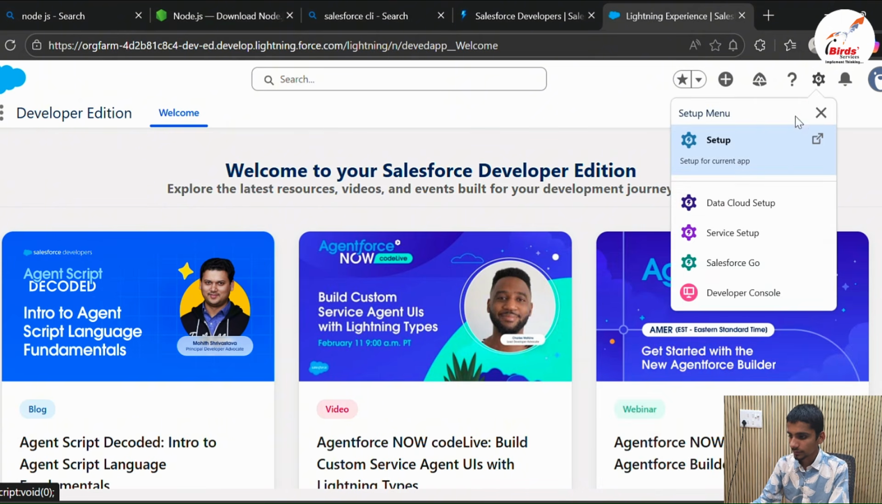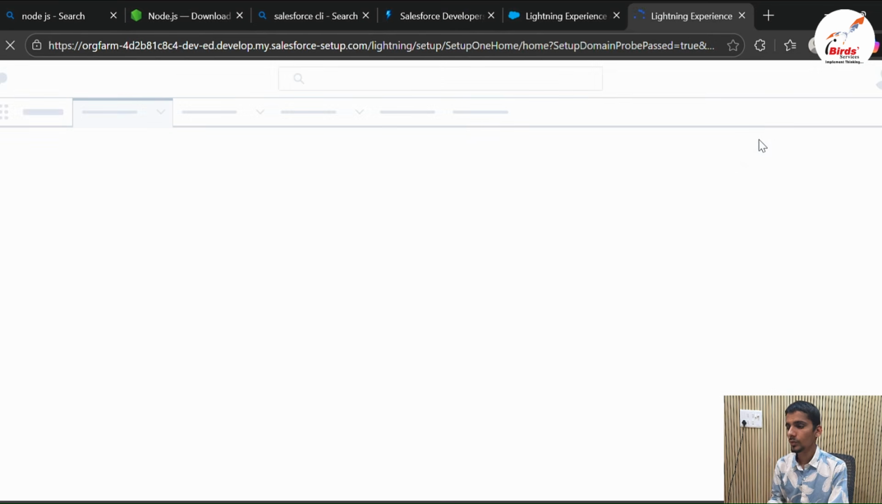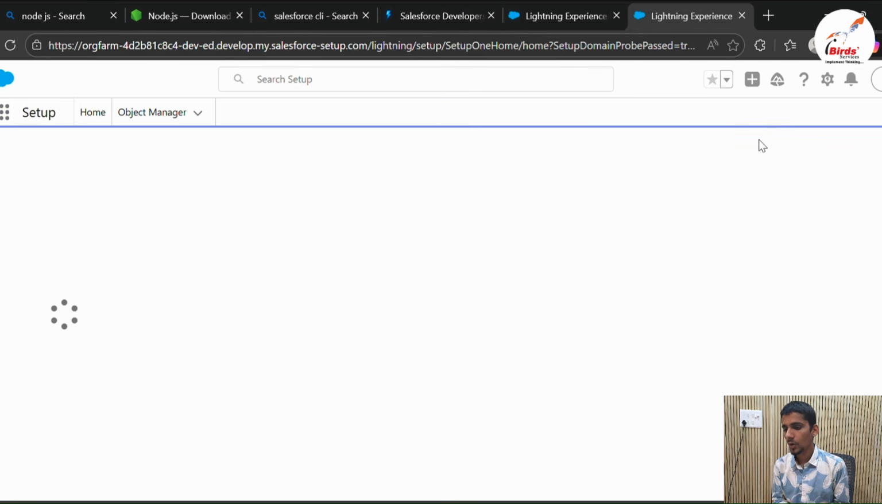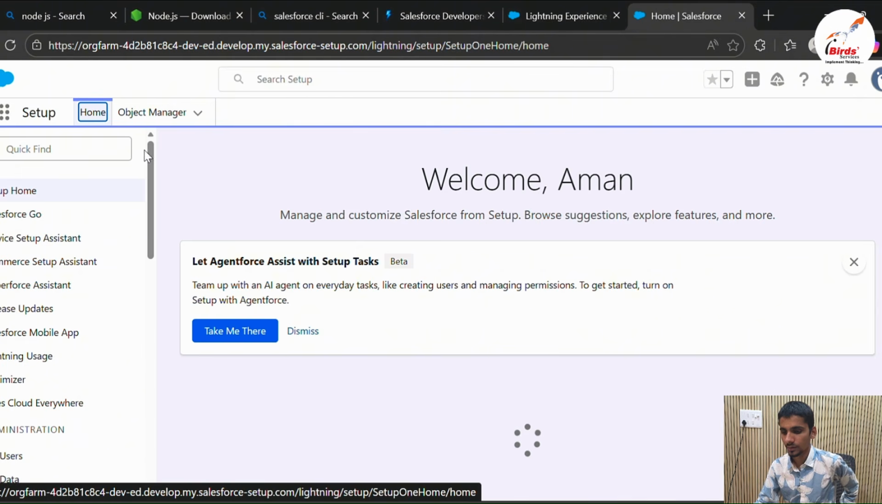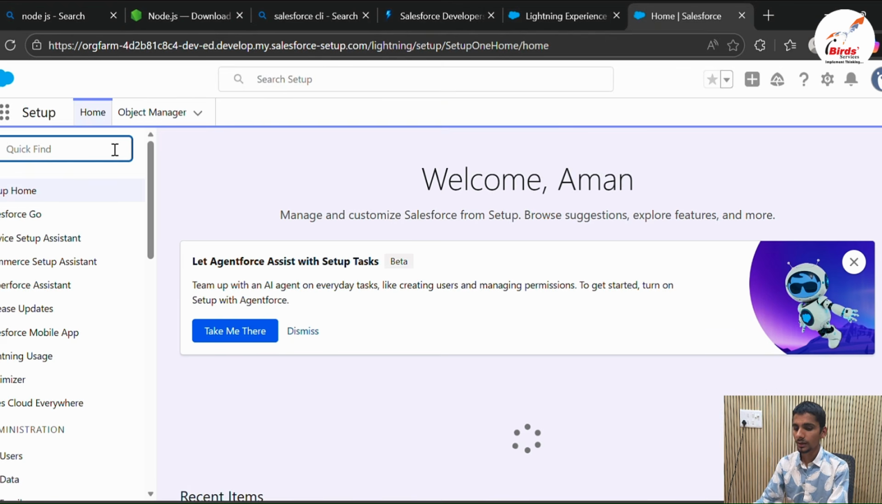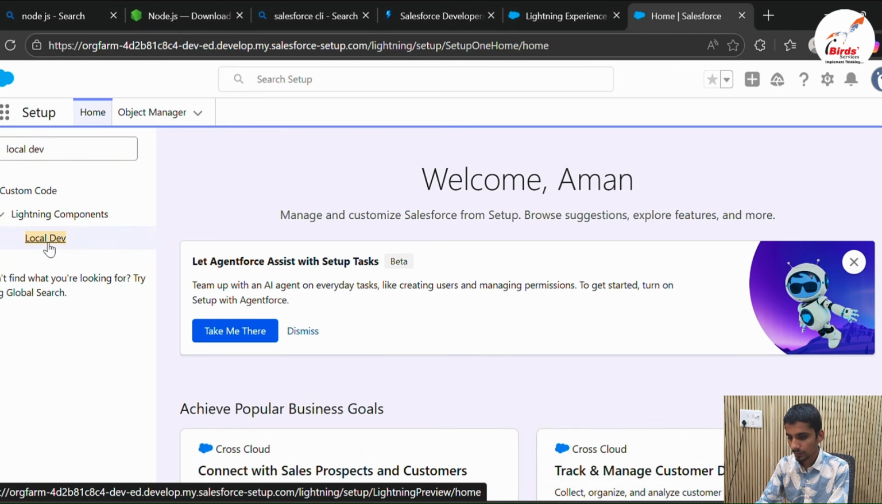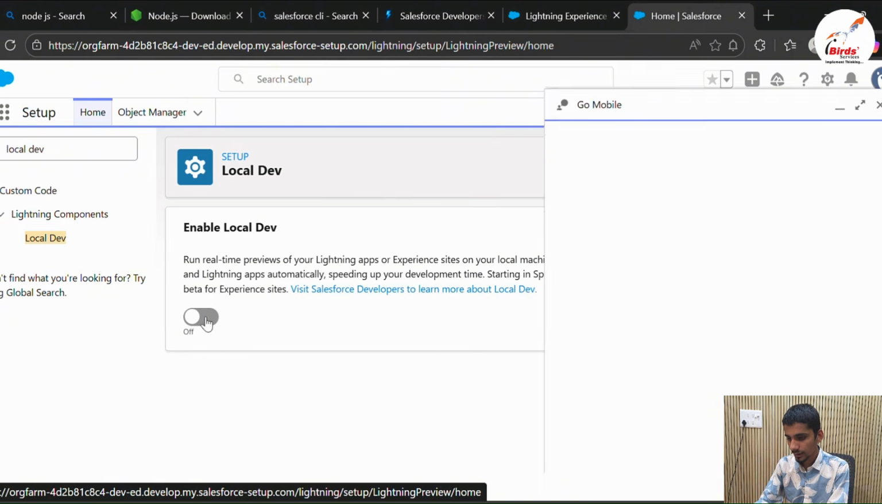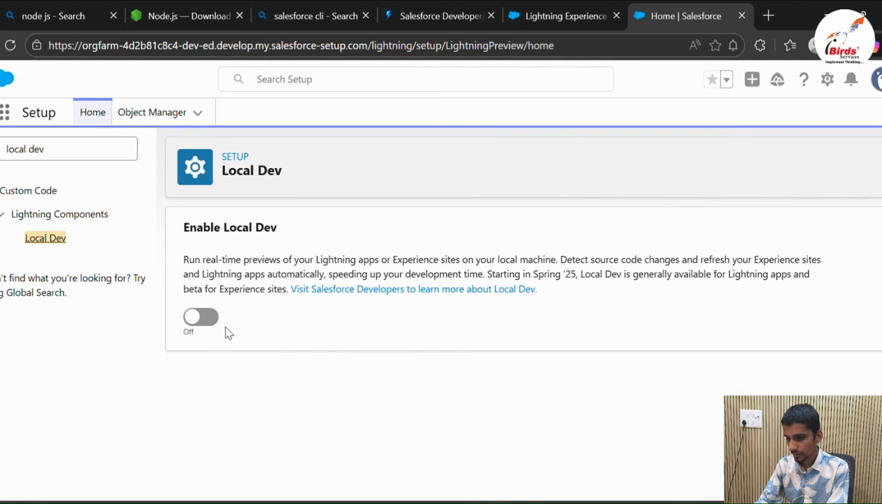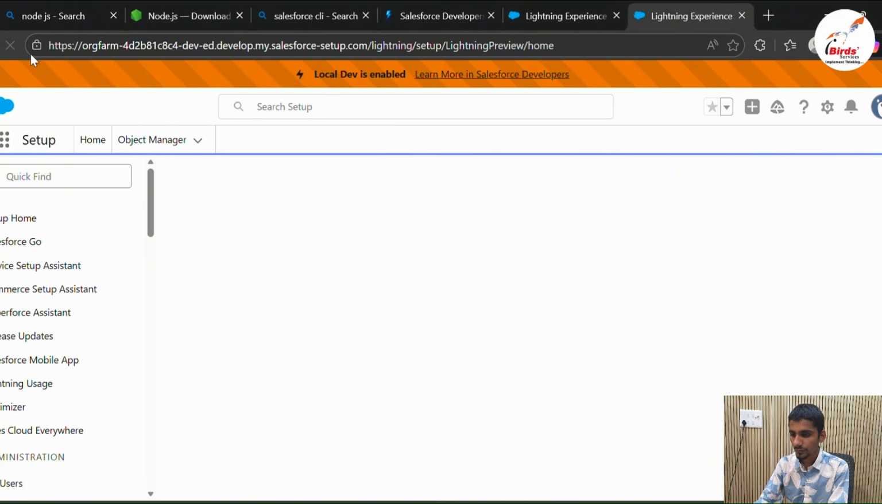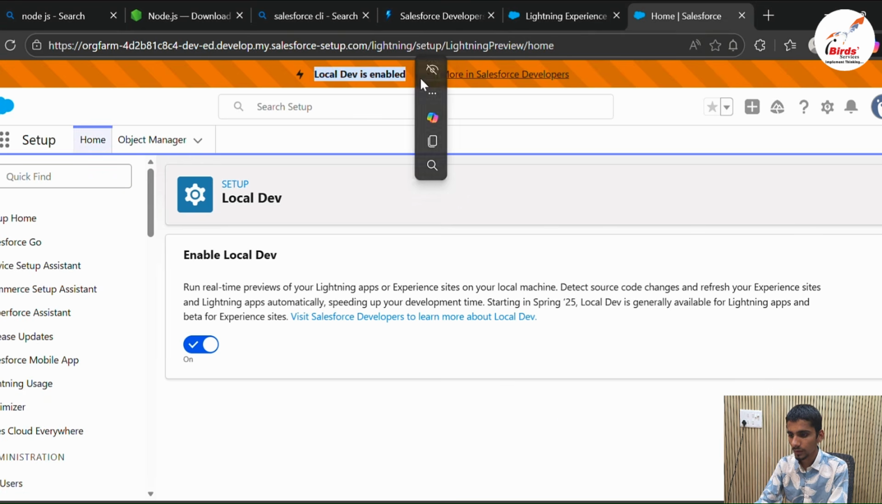Now, after connecting Salesforce, we are going to move forward and enable the local developer environment in this org. In the setup, go to quick find and type local dev. Go to the settings tab and enable this. After enabling this, just reload the page. After reloading the page, you can see the local dev environment is ready.